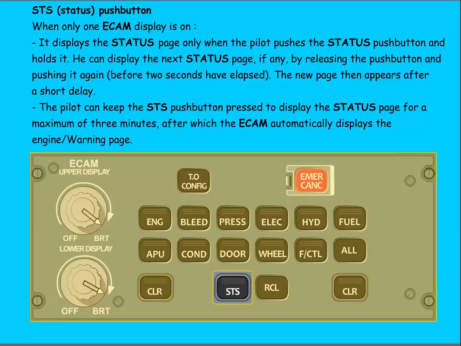He can display the next status page, if any, by releasing the push button and pushing it again before 2 seconds have elapsed. The new page then appears after a short delay. The pilot can keep the STS push button pressed to display the status page for a maximum of 3 minutes, after which the ECAM automatically displays the engine warning page.